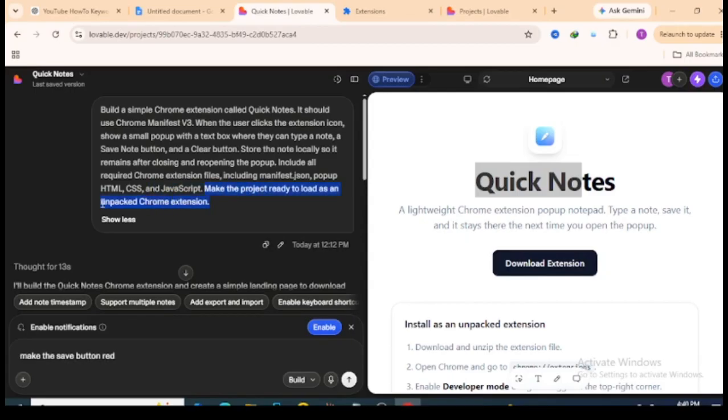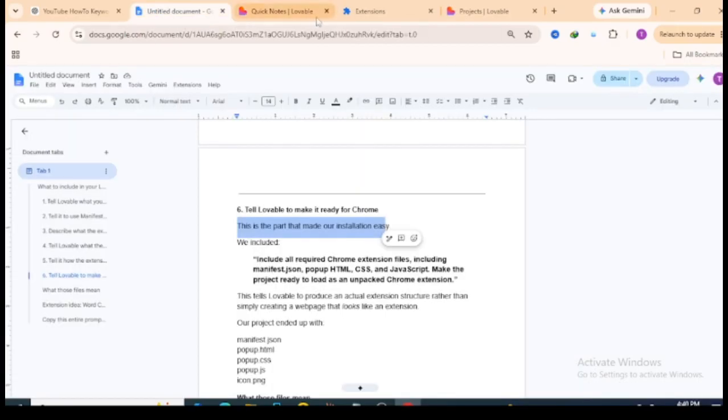I'm going to explain this unpacked Chrome extension in just a minute because it's very important. So these things are very important. Okay, so you need to tell Lovable to make it ready for Chrome. How do you do that?